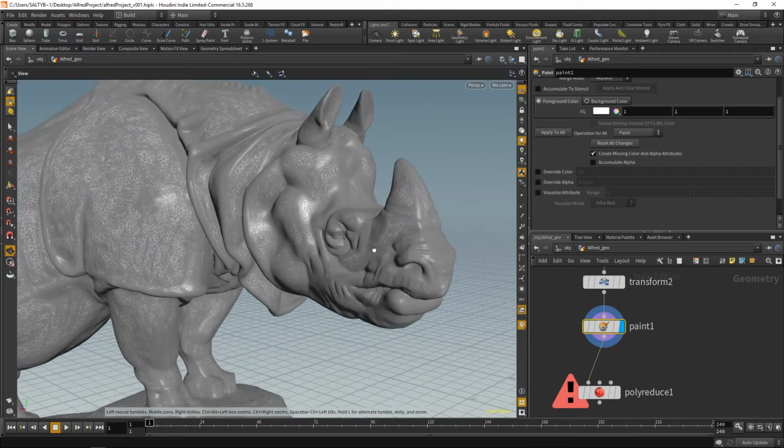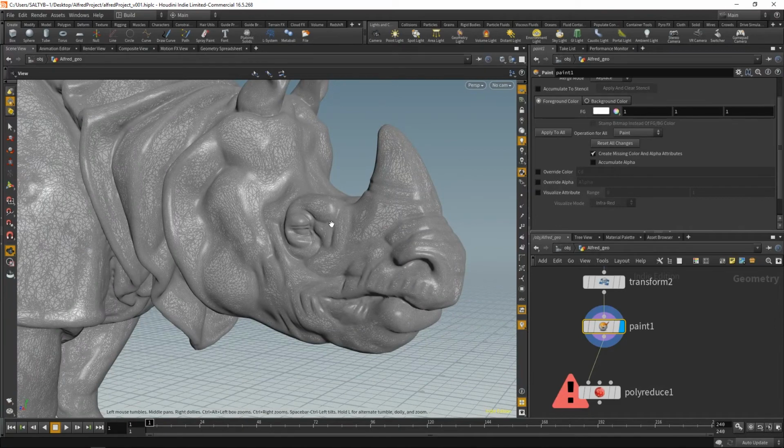So let's zoom into our face. In order to activate the paint tool, go to this little multi-widget thing. And since we have the paint node selected, it's going to give us a brush. To change the size, hold down Shift, and then also hold down right mouse. And as you drag left and right, it'll change the size.